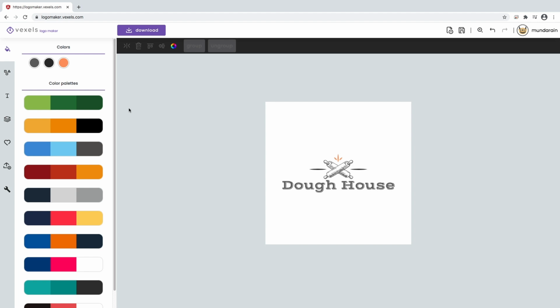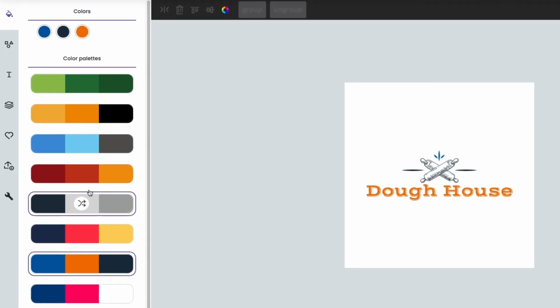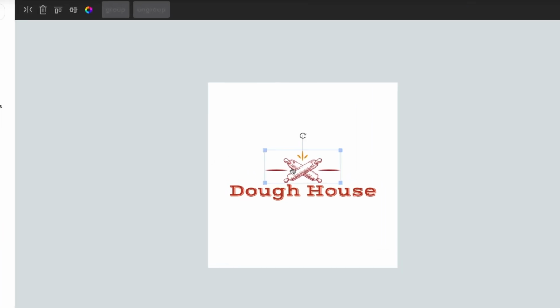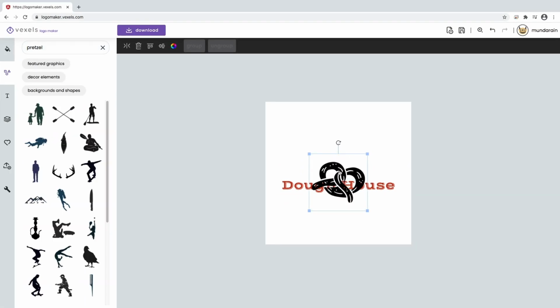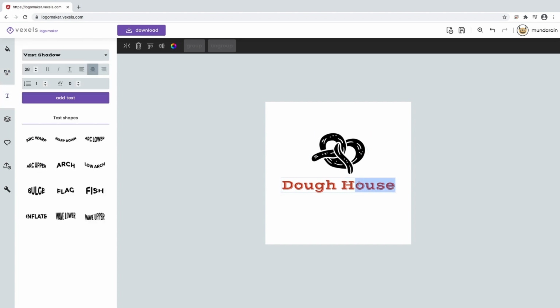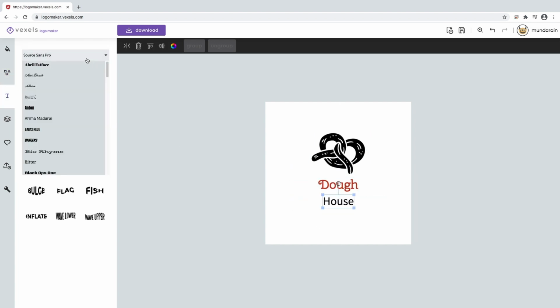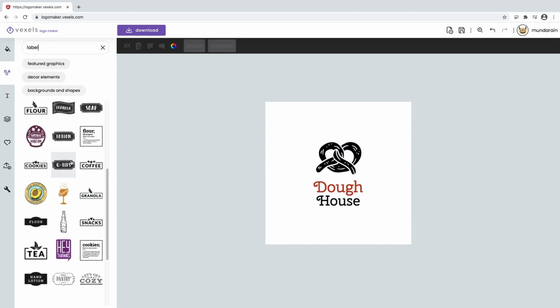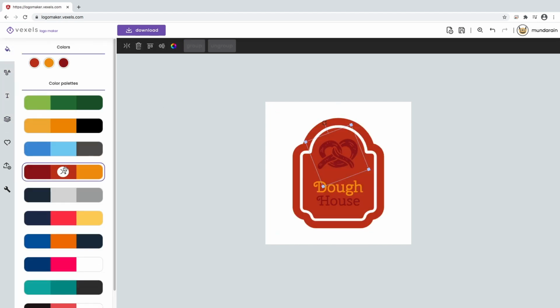Logo templates are completely editable. Play around with the color palette. Change up the main icon using elements from our logo library. Choose from a variety of fonts and text effects. And find the correct layout that best suits your needs. It's as simple as that.